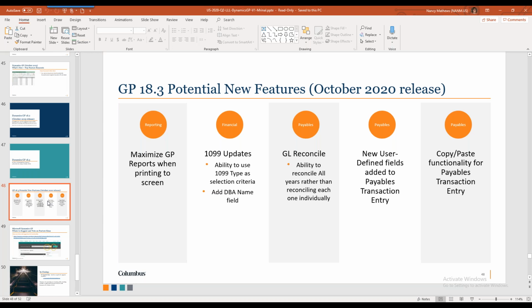Also, they've added some more new fields to payables. So payables transaction entry, we're going to have some new user-defined fields. We've got that really long description added in the last version, and now we're going to have some new user-defined fields. I'm not sure how they'll look. I'm assuming it'll be like a user-defined 1 and 2 sort of thing that we'll have available on our transaction entry screen where we enter our vouchers, but I'm not sure how that'll look and where the setup will be. I would assume in the payables setup area.